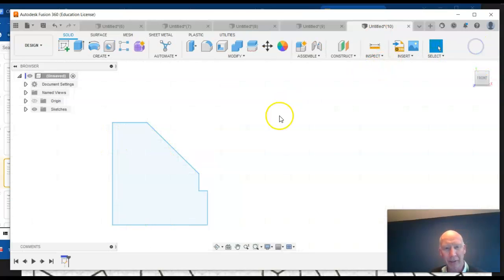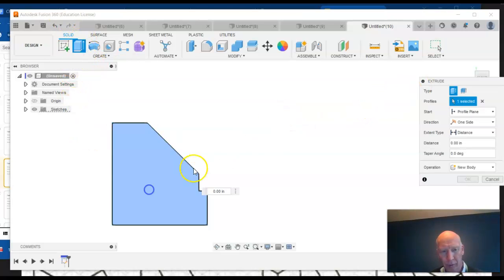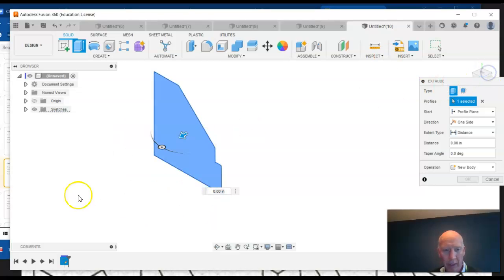All right, finish the sketch. We're going to extrude this. And that's going to be only 3 this time. And then we'll be ready for the big win.